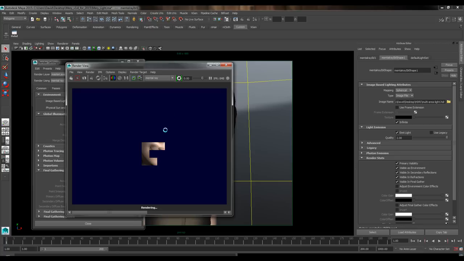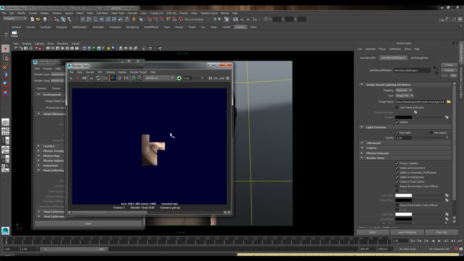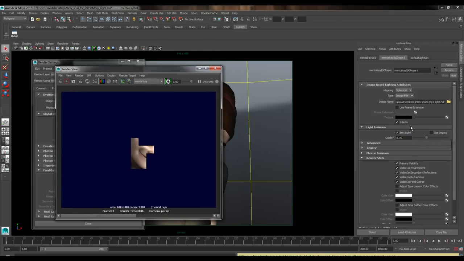So to cancel a render, just smack escape like that. You can't just push it. You have to smack it, because Maya's not... I don't know. Just smack the crap out of Maya.